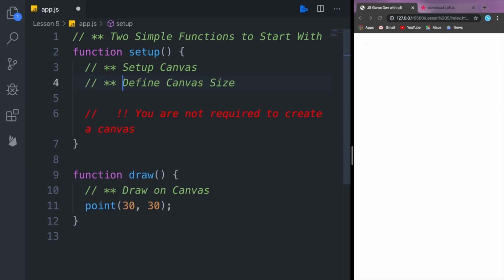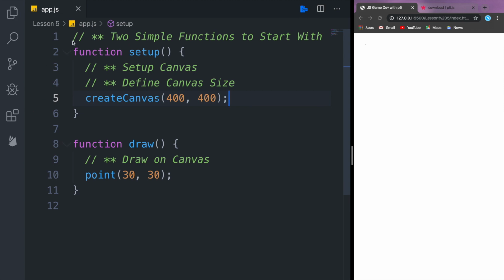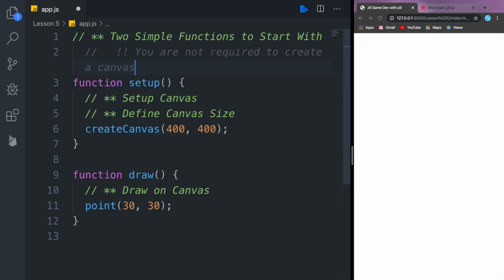That's the first thing we're going to be doing. To define the canvas size, just do createCanvas. That's the command, and how big you want it. You want the width and the height in here. So let's say I wanted 400 as my width and 400 as my height. I'm just going to move this comment to the very top, right before the function. There we go. So you want to define your canvas with createCanvas.